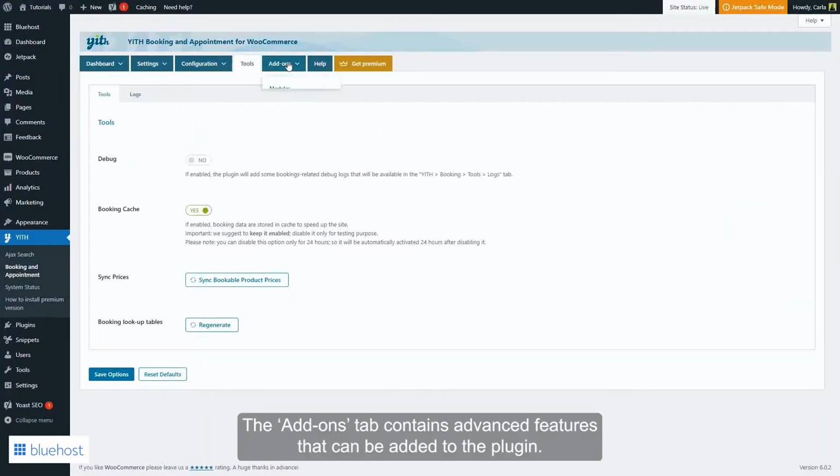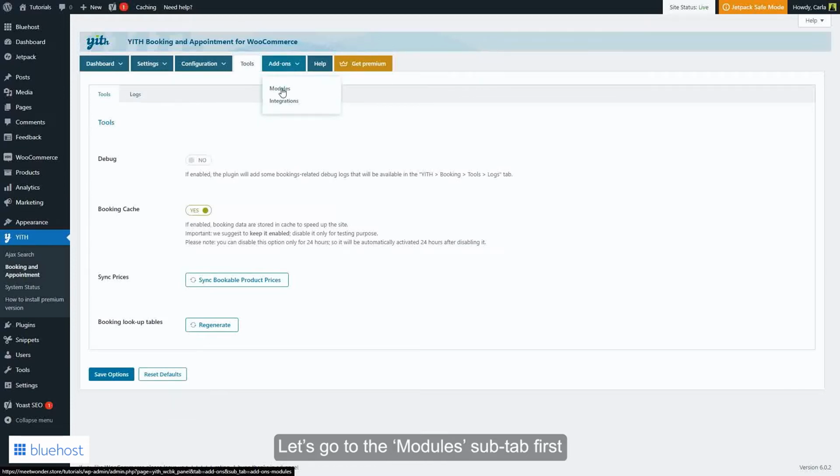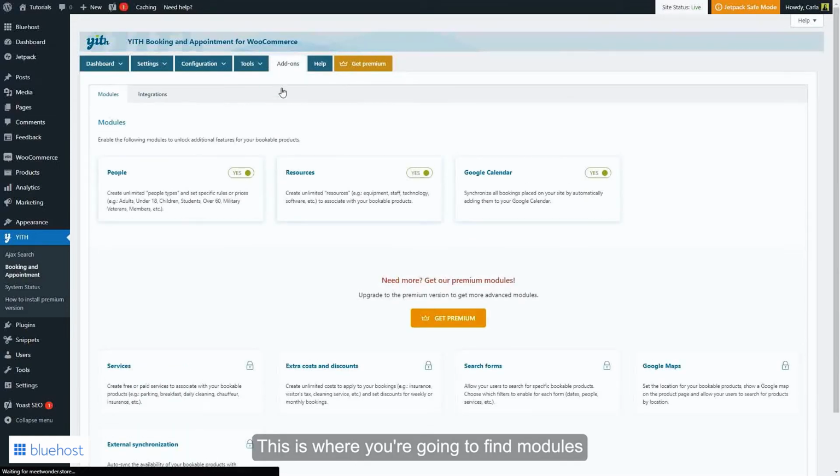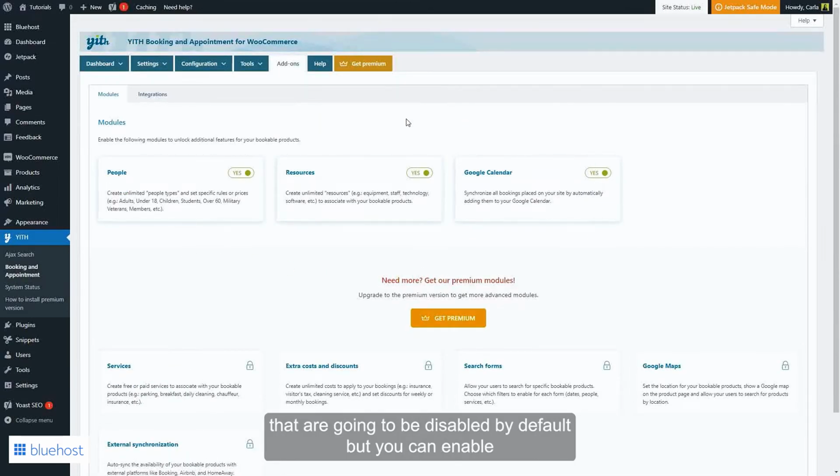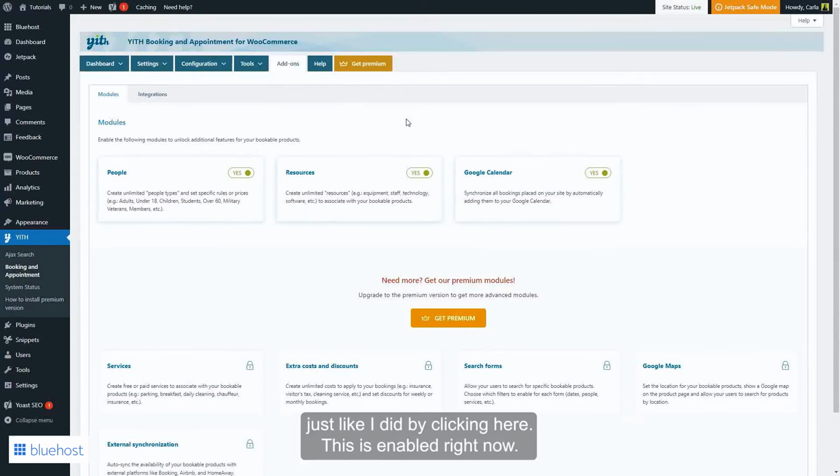Then the Add-ons tab contains advanced features that can be added to the plugin. Let's go to the Modules subtab first. This is where you're going to find modules that are going to be disabled by default, but you can enable just like I did by clicking here.